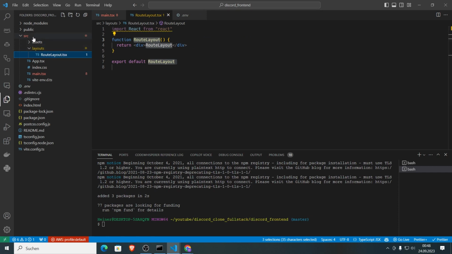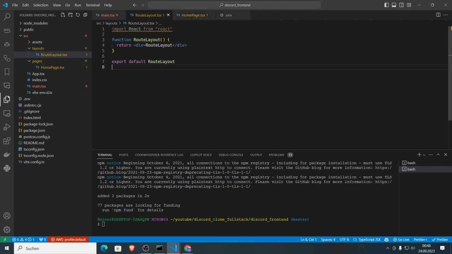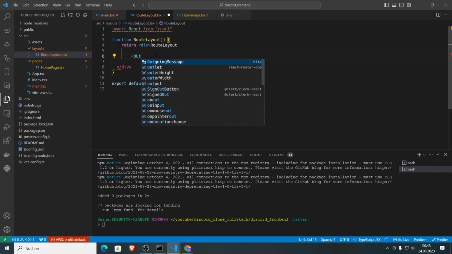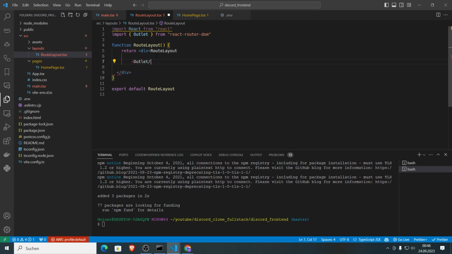And let's also create another folder, pages. And here we create a homepage.tsx, RFCE again. And for the root layout to work and render its children, so to speak, we have to put in an Outlet component here from React Router DOM, like so.